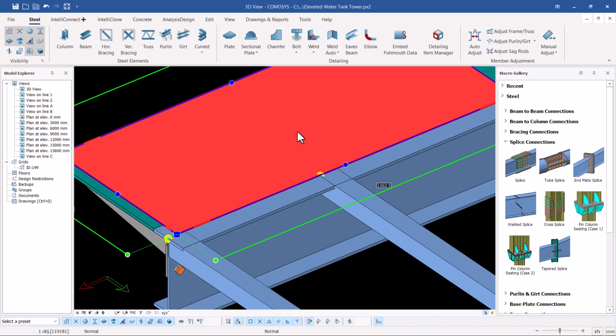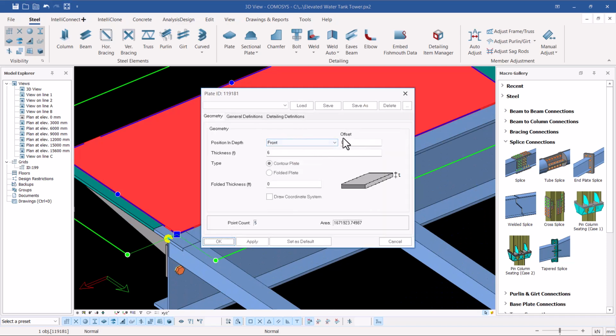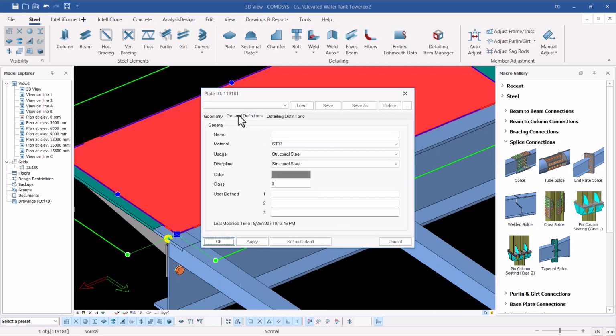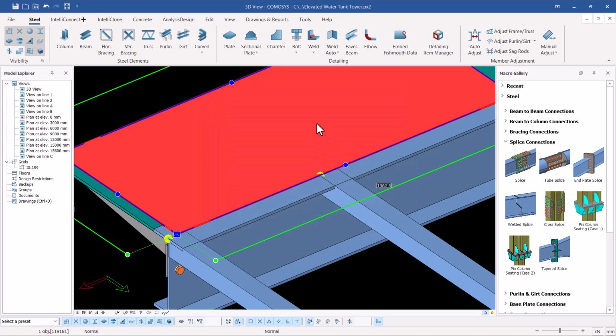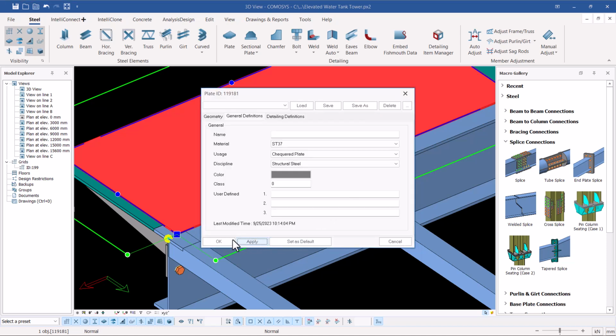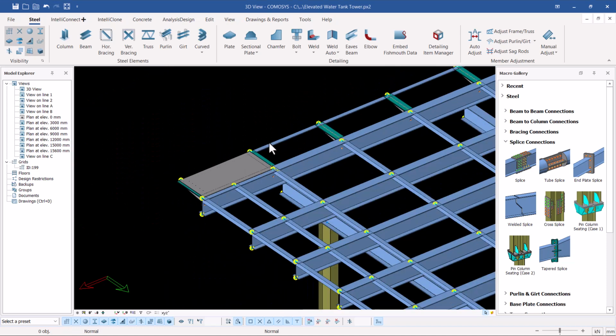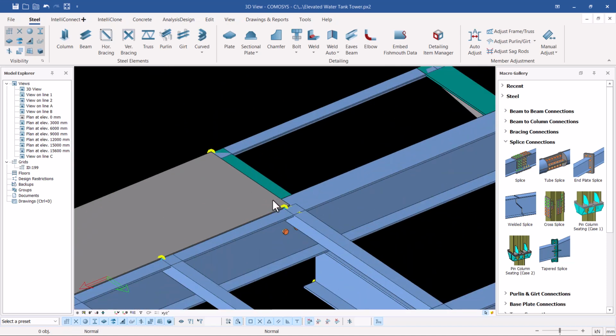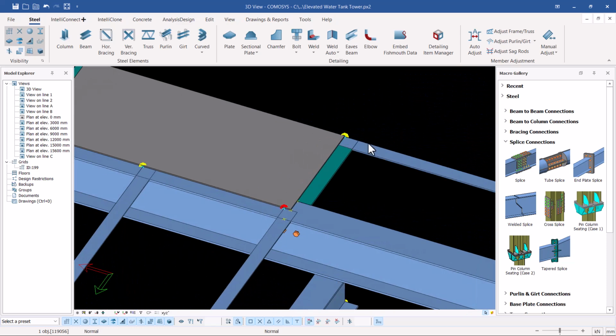There we are. So I'll double click on it to make it a checker plate. So I'll come to plate definition, and let me check steel there, and I'll give it a checkered plate and click apply and give it an OK. So I can just double click once again here and use that as a default, so that whenever I create every checker plate, it will be an actual checker plate.